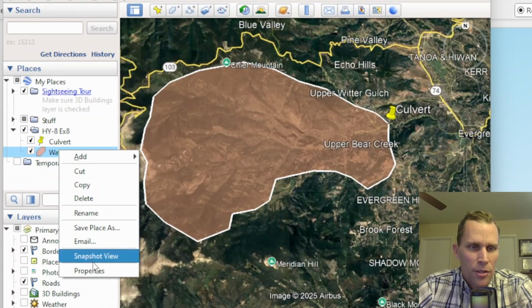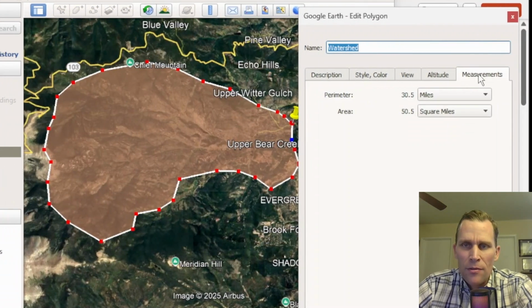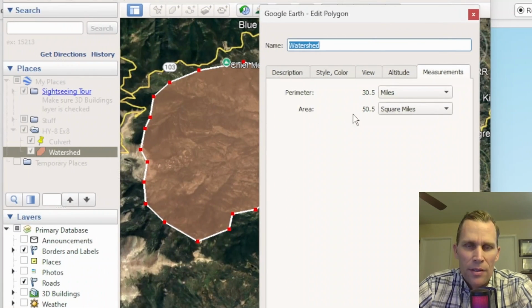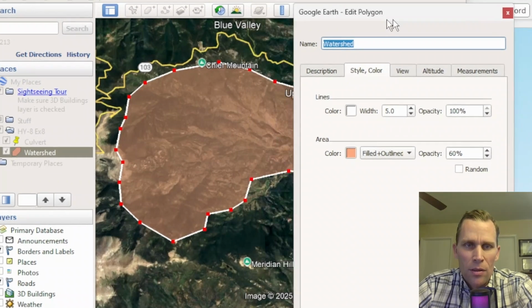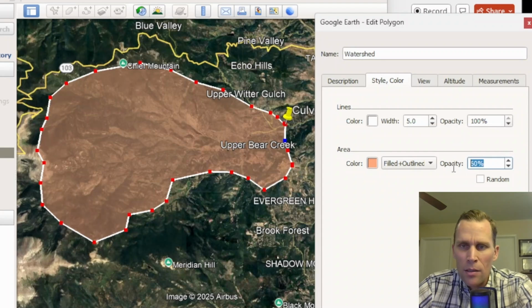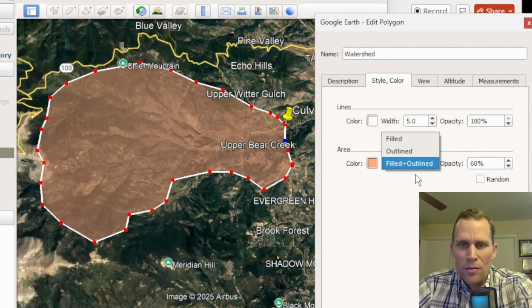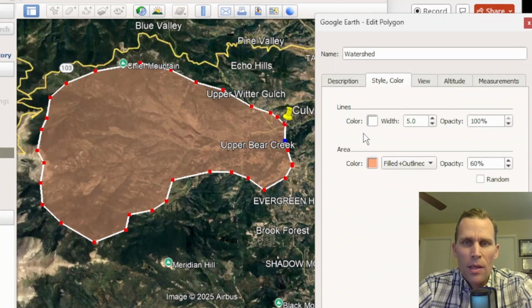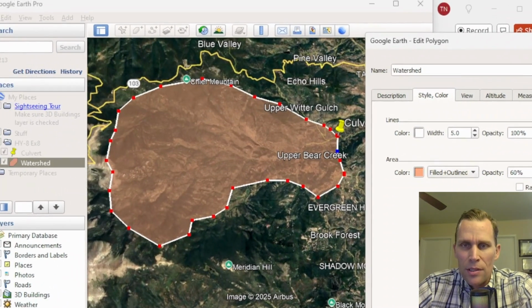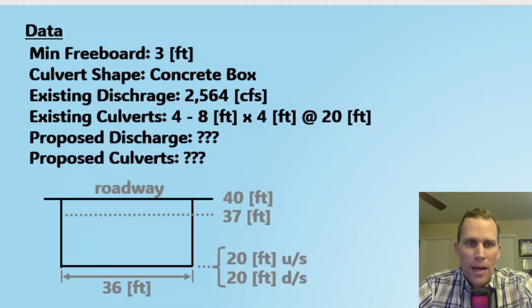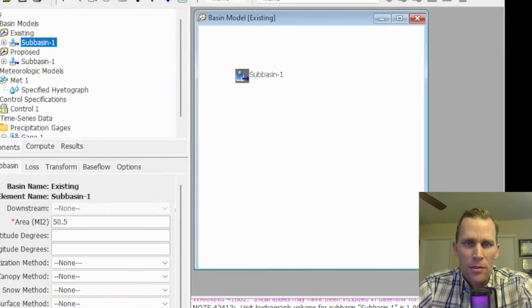Let me get some watershed properties up onto the screen here. So if I click on measurements, the area is 50.5 square miles. And we can also toggle on and off some of the different colors and displays. This is less transparent and more transparent. There's also different colors, but that's not too important. 50.5 is the area of interest. So I'm going to just click OK there. Let's minimize the map. Let's go over to HMS.